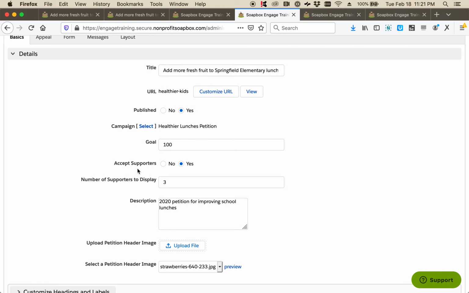We can choose whether or not we're accepting supporters. This may seem a bit odd to have as an option, but it is quite helpful if you have a petition that has passed in terms of a particular deadline that you're looking to get signatures for the petition, but you still want to display the petition, make that available on the front end of your site with Soapbox Engage, and you want to show the results of that petition, but you don't want to accept new signatures.